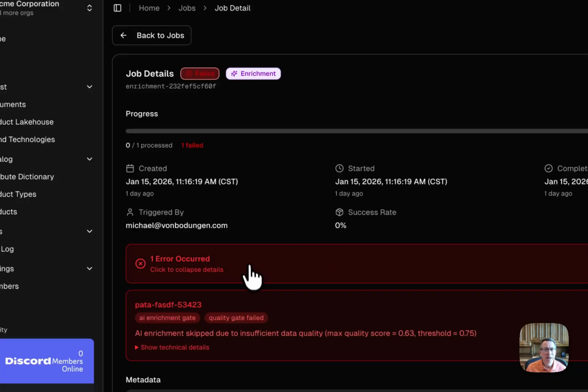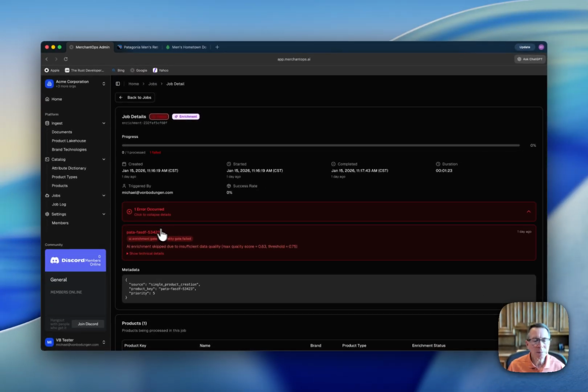If there was an error that took place when the job ran, like this one in particular, you can see that it failed. And you'll see a notice as to why it failed. So in this case, it says enrichment was skipped due to insufficient data quality. So we do try to avoid going through the enrichment process if we were unsuccessful, for example, finding the product display page on the web, or if the information in Lakehouse was insufficient to actually go generate a description. So we give you that information.